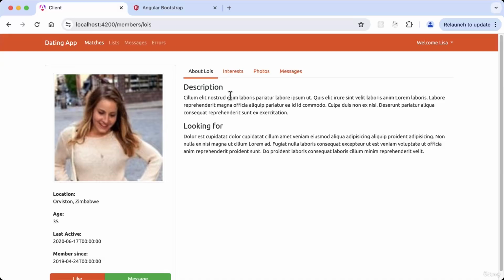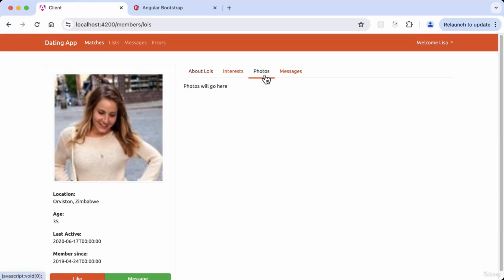But now we have our tabs and our content on the right-hand side, and what we'll take a look at next is doing something with the photos, and we'll take a look at adding a gallery component into this one.